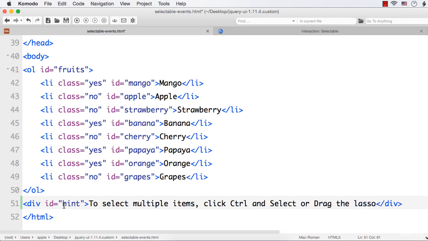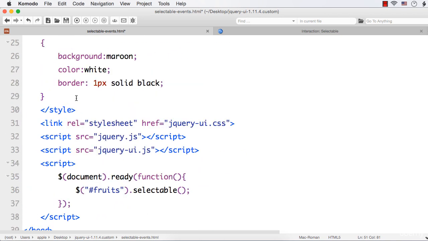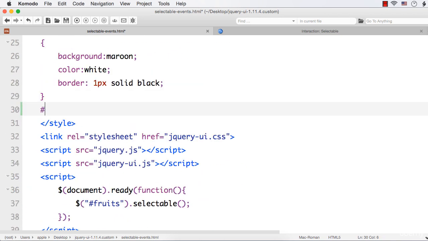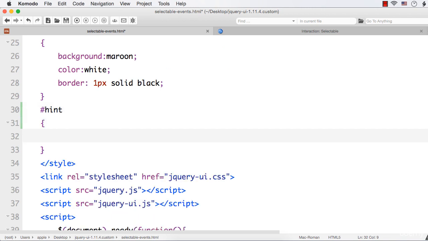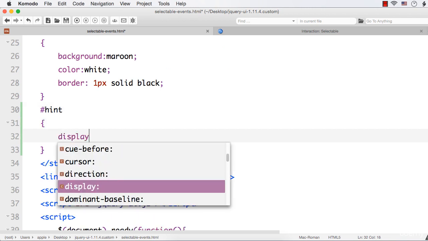I want to display this message when a person starts to select the item. So this should not be displayed as soon as the page is loaded. It should be hidden, and when the person selects an item, I want to display this. So let me style this hint div a bit, hash hint, because it is the ID. And let me first specify display none so that it will be hidden.